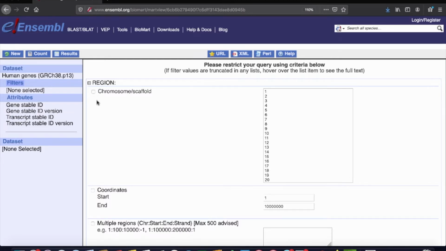To do so, you first have to tick the chromosome filter so that it becomes active, and then choose a specific chromosome, for example, chromosome 7. And you can now see that the filter has been applied to our search and it's been added to the filter list on your left-hand side.